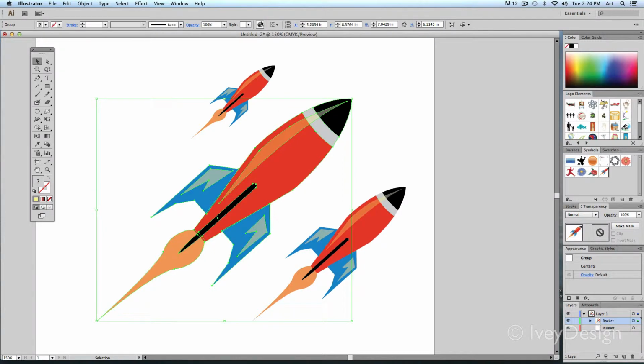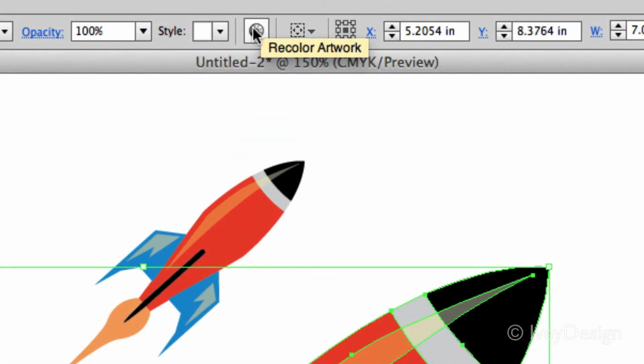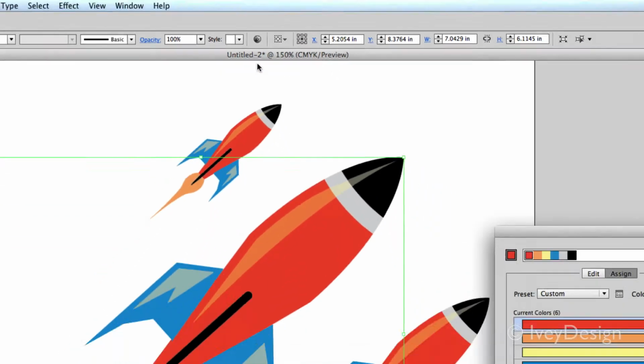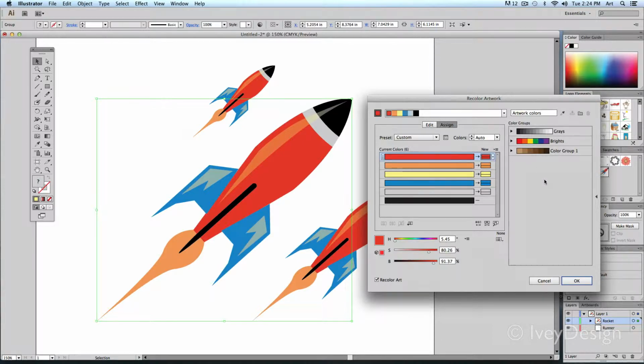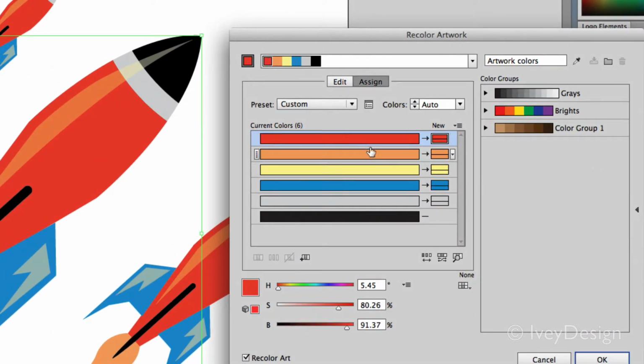Look in the very top middle of your tool options for the Recolor Artwork icon. It looks like a little circle, and when I click on it, it'll open up my own little dialog box. Now within this dialog box, what it's showing you is all of the colors that are being used within the object you have selected. In this case, it's only about 5 colors.